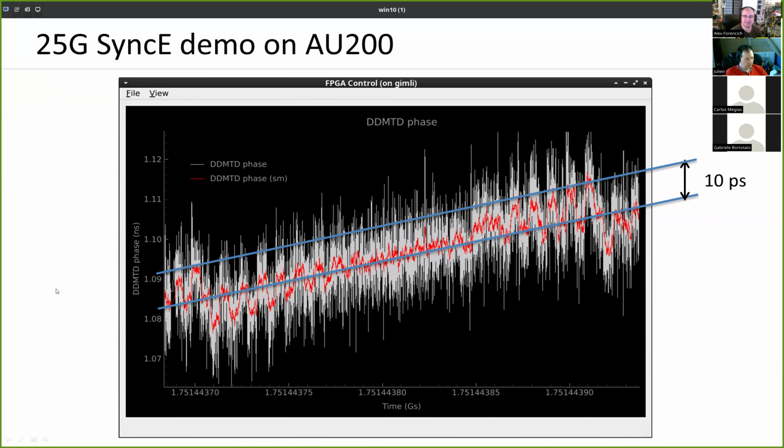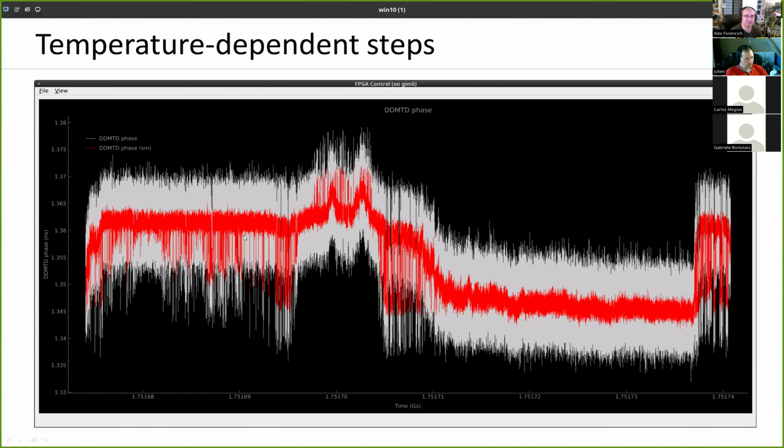But the bigger issue that I discovered is that there seem to be these steps that occur under certain circumstances in the output of the DDMTD data, and I ended up effectively removing all of the optics. So this is tested with an electrical loopback. There are no optical transceivers, no fiber, nothing. It's just the FPGA connected back to itself. And we're still seeing these spikes of around 15 picoseconds or so. As far as I can tell, they seem to be related to temperature.